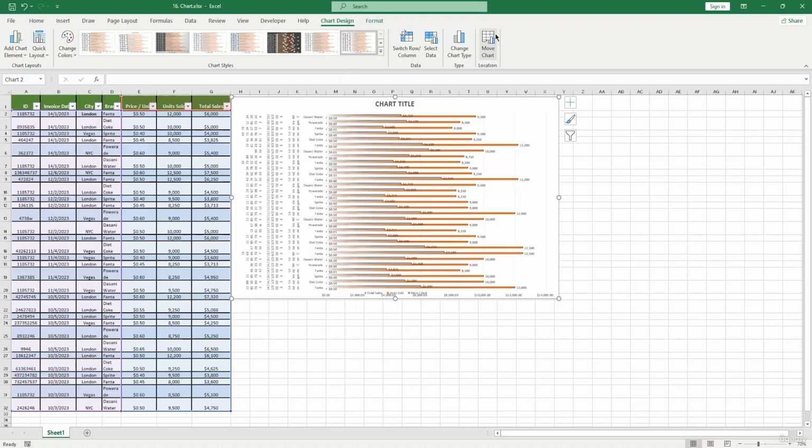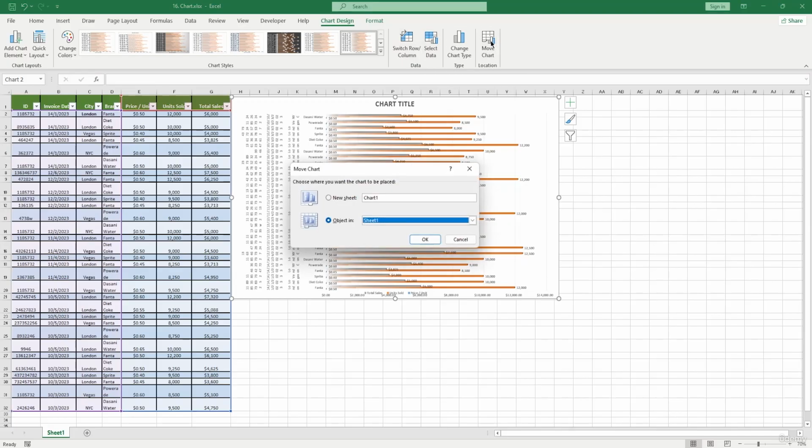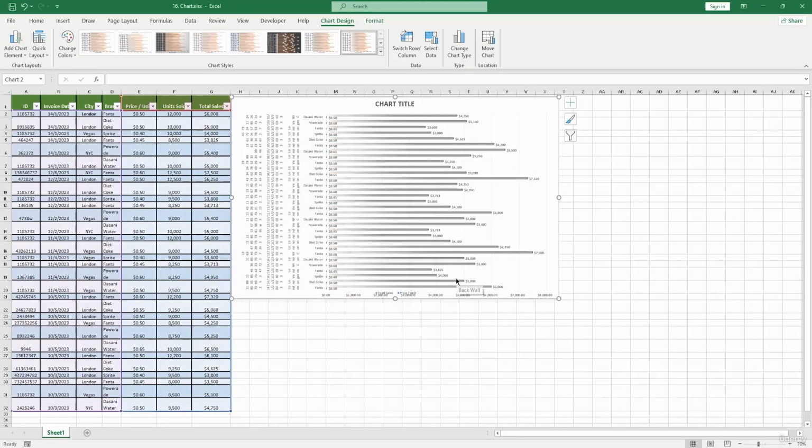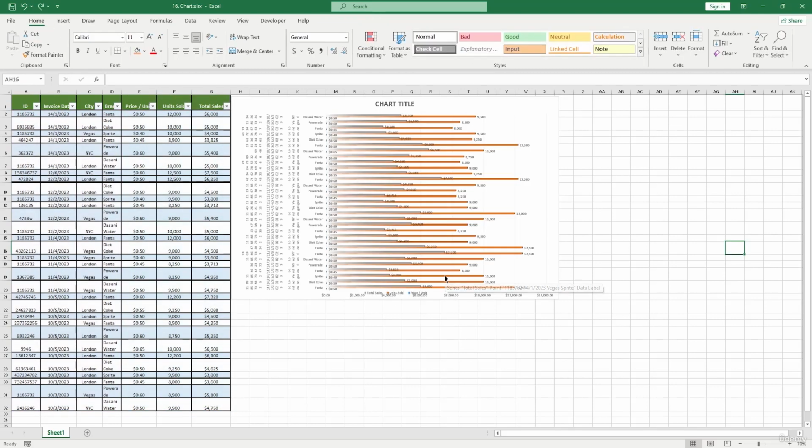You can move the chart, you can switch row and column, you can also select the data. Let's say I'm going to move the chart, press on, let's say, new sheet, you can do that. If you want to select the data, you can also select the data. Let's say I'm going to deselect it, press OK, and that specific data will be removed. Press Control Z, and I have it right over here.